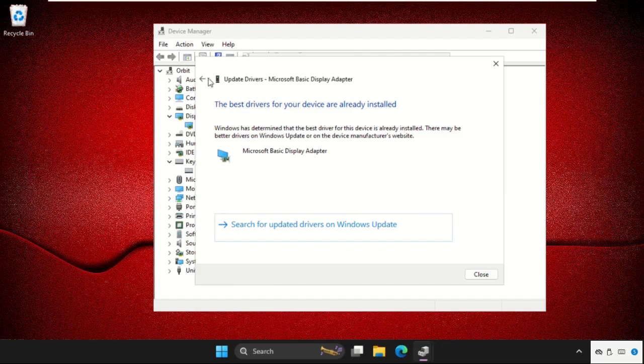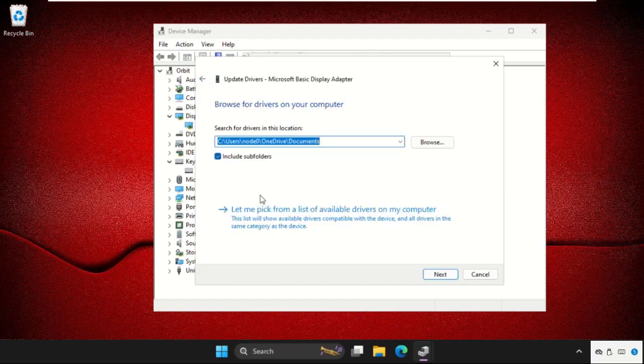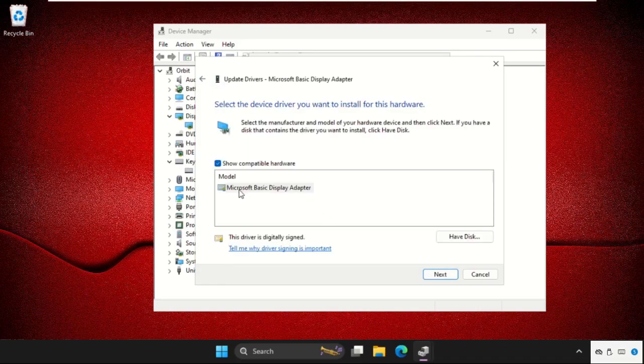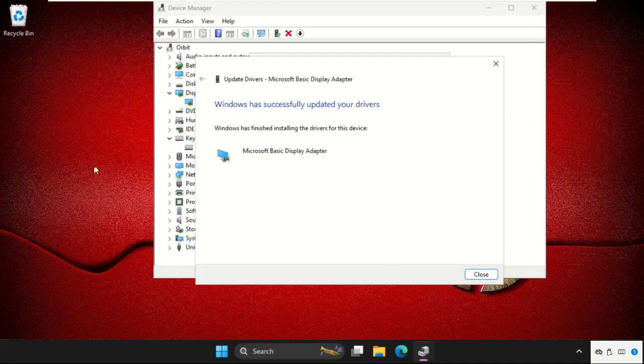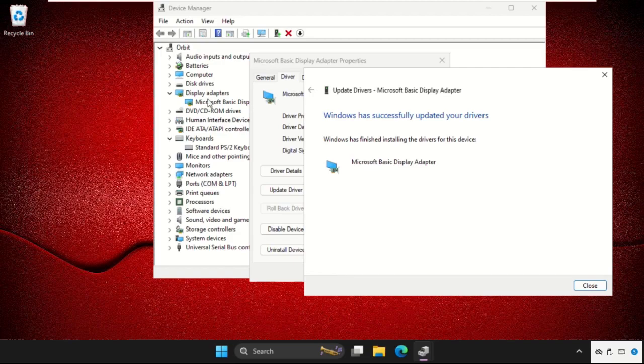If this does not work, then just go back and select the second option. Then click on Let me pick from a list of available drivers on my computer. You will get multiple models here. Select one of them, click on Next, and there we go. It will refresh my display because I am updating the drivers of the display adapter.